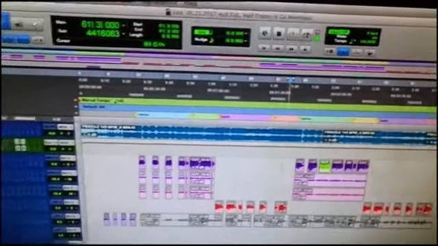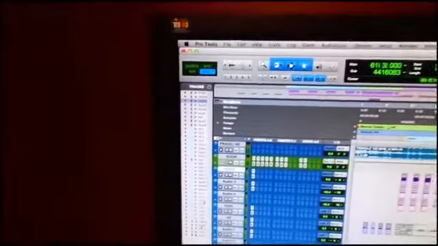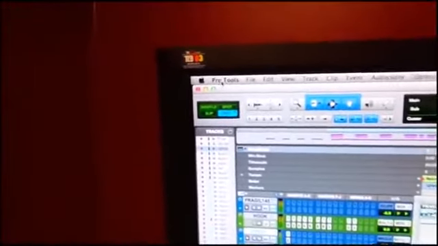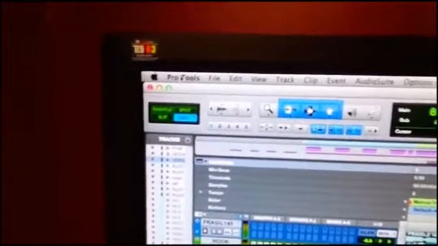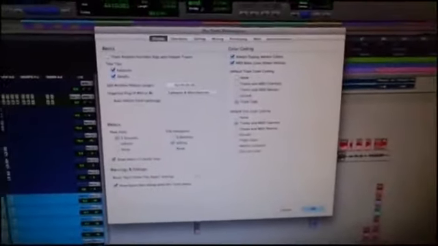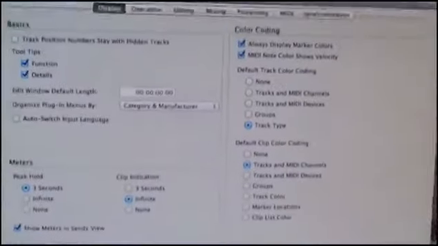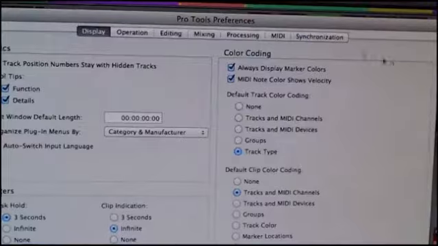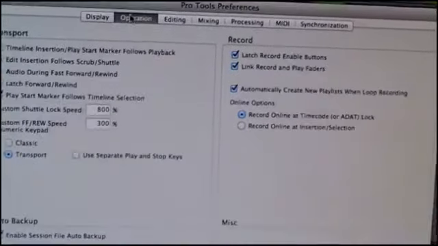The next thing you want to do is make sure that your playlisting is turned on. So you're going to go to the top left-hand corner of your screen where it says Pro Tools. Click on Pro Tools and go to Preferences. This box is going to pop up for Pro Tools Preferences. And let me see if I can zoom in a little bit more for you on that. Right. So in Pro Tools Preferences, you're going to go to Operation.